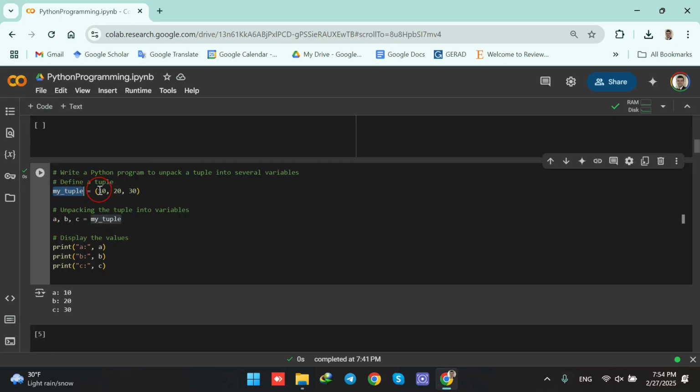As you see here, it has 3 elements. We know that in tuples, we need to declare them within parentheses. So when we want to declare the tuple, we need to define the elements inside the parentheses. So here is my tuple. It has 3 elements, 10, 20, and 30.